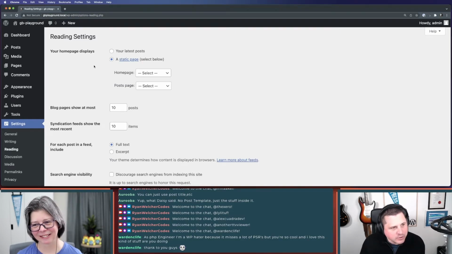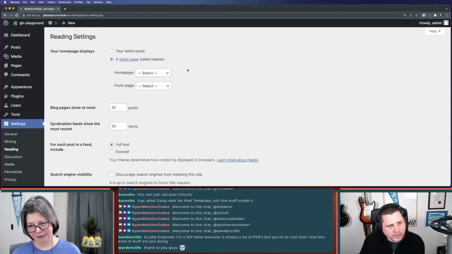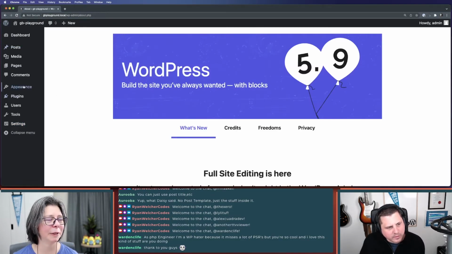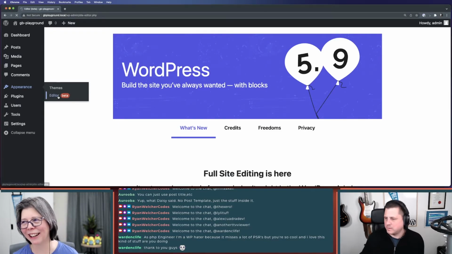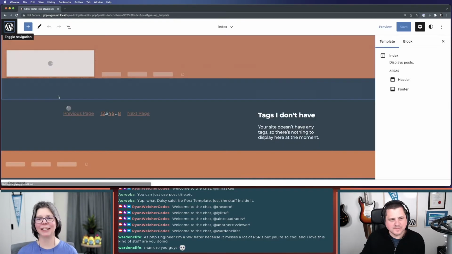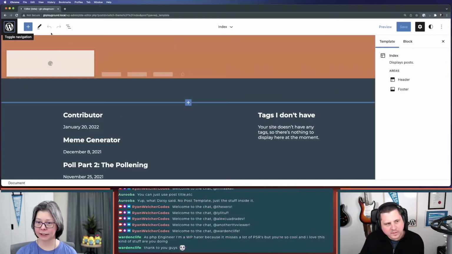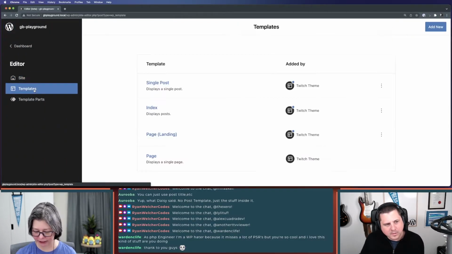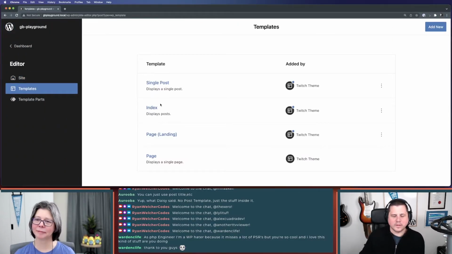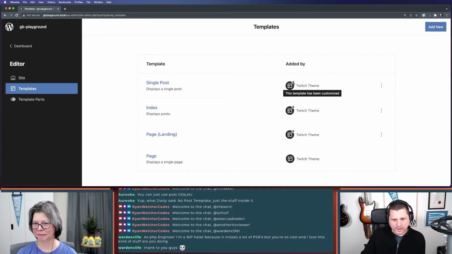Let's move on to what were we doing before I hijacked this? We were just talking about what you can add to the template or the site editor. Right. So I just wanted to mention this little blue icon. It clearly means that this template has been customized.